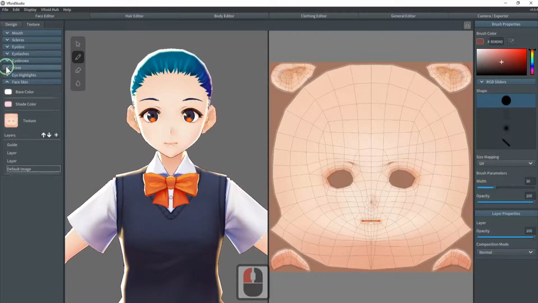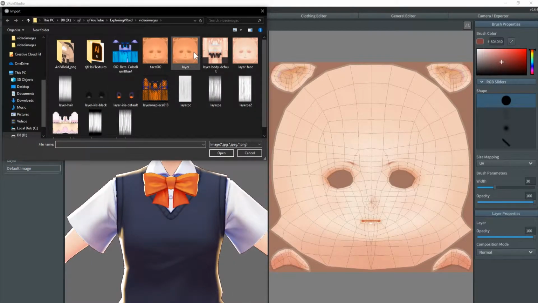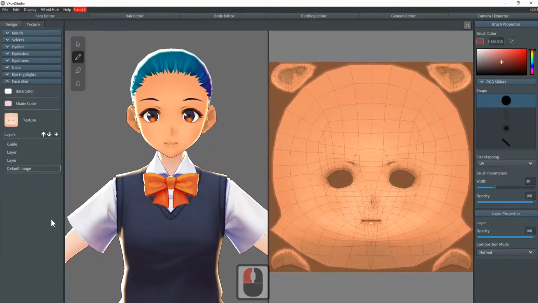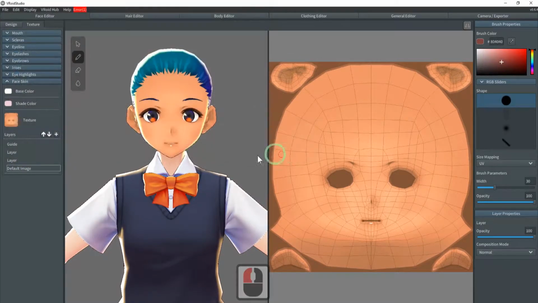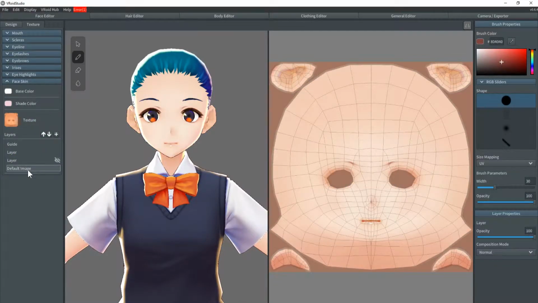Okay, carrying on. Duplicate, remove, import, export. Each layer has this menu. The available textures are as follows.